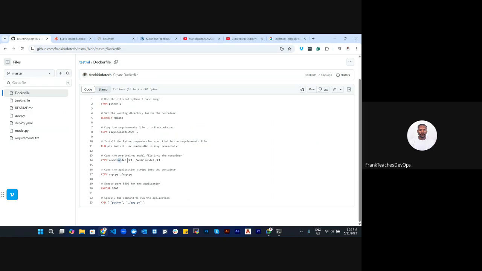When this model is uploaded, it will be made available. You see the stage during our Jenkins job. It will be made available and copied into the image. Then we are copying our inference file into the image. We are exposing port 5000, and we are creating a process with our inference file. That's all, guys.